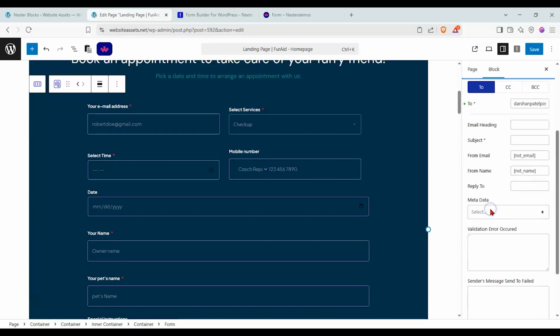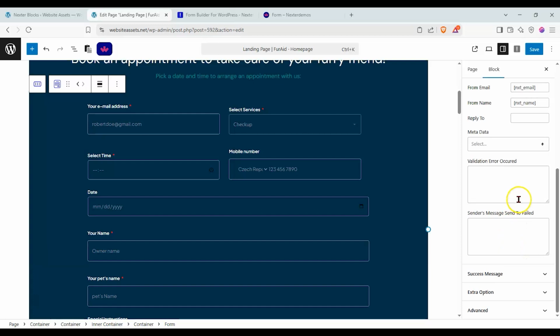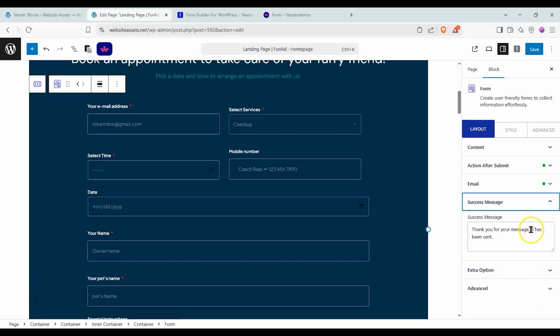It's going to give us this email dropdown. And let's go ahead and add our email address, and that should be great. And we can add a validation error or a message failed to send, just in case our email address didn't work. And the success message, thanks for booking. Hello. We'll see you soon. Okay.